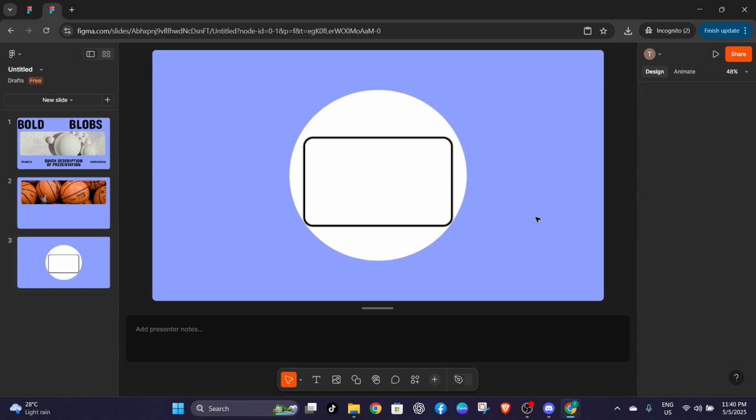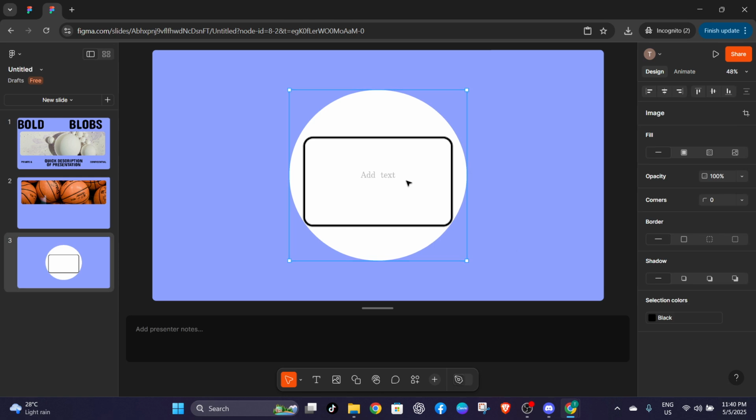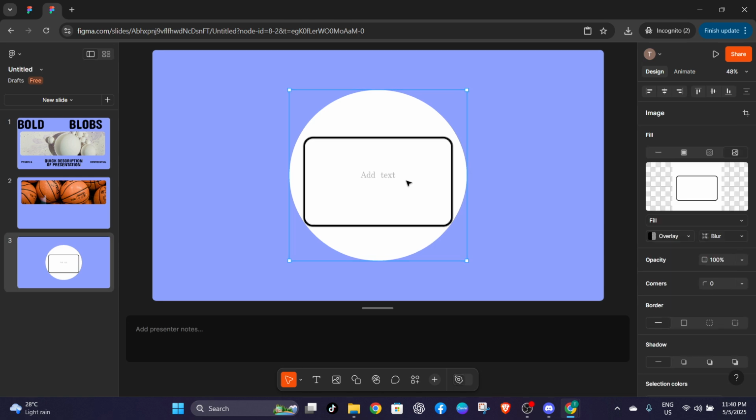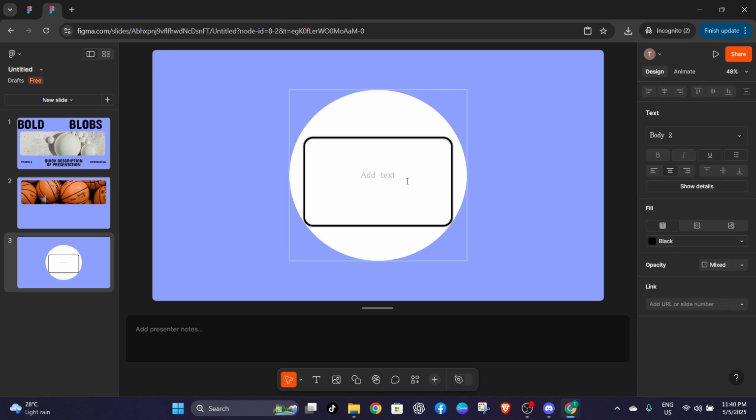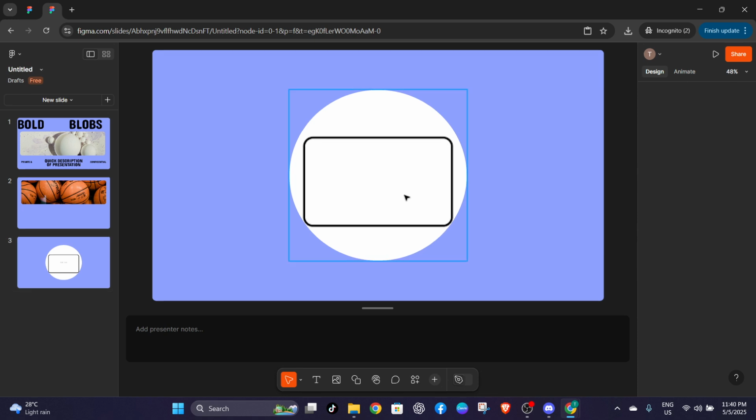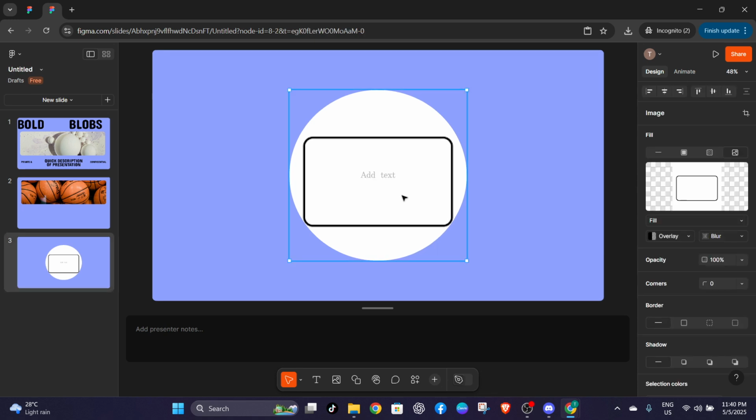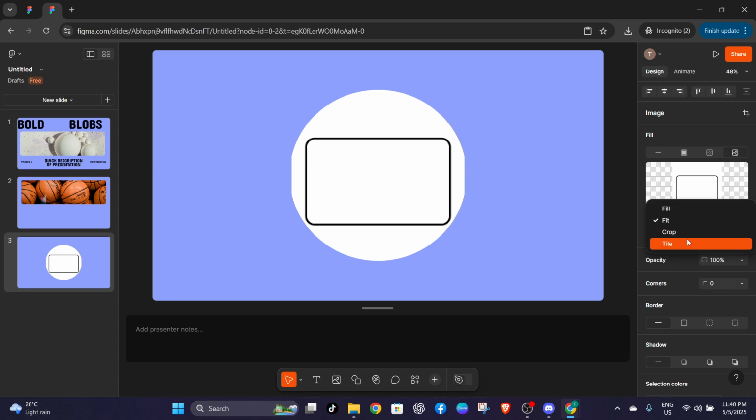But what if the image doesn't quite fit the way you envisioned? No worries. Figma offers a variety of fill options to ensure your image looks just right. In the fill settings, you can choose between fill, fit, crop, and tile. Experiment with these options to see what best fits your design, whether it's stretching the image to cover the entire shape, or cropping it to focus on certain details.